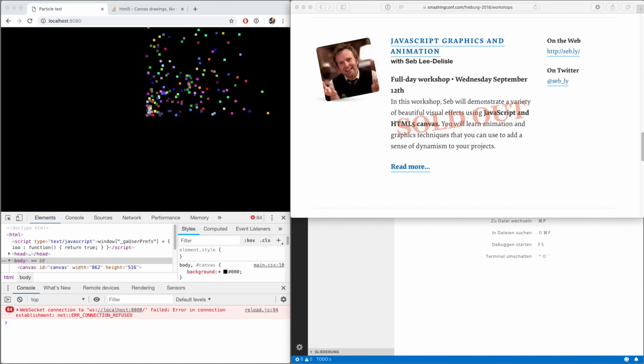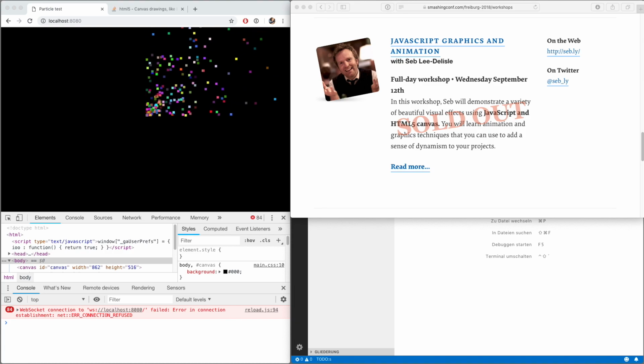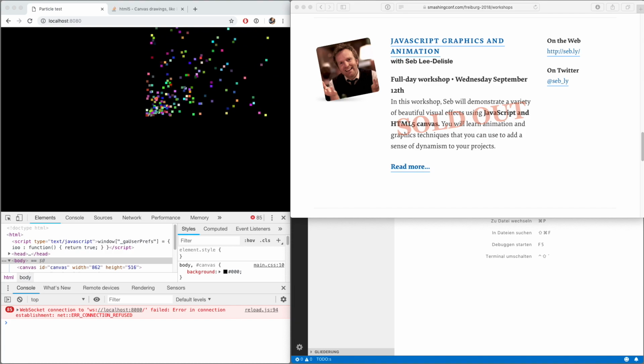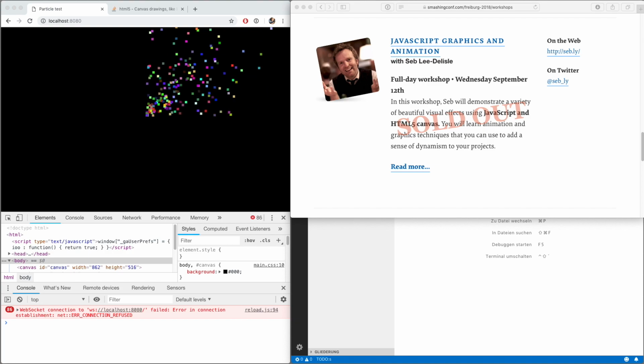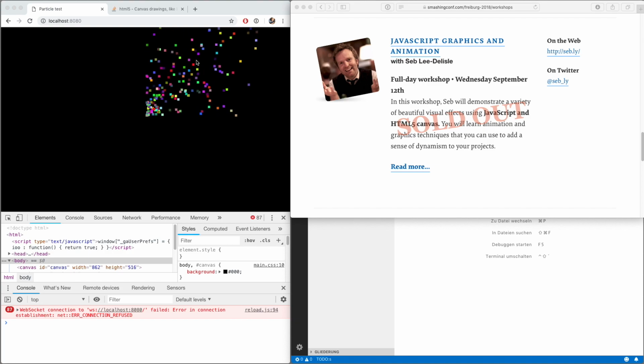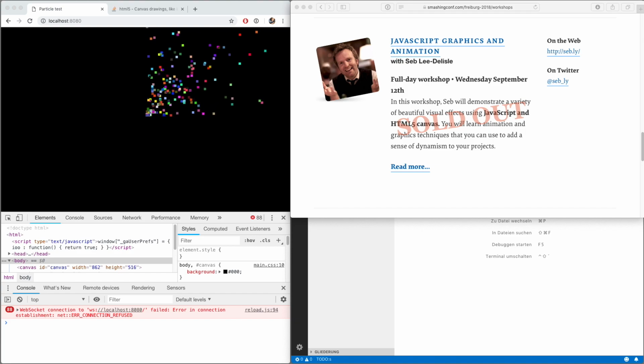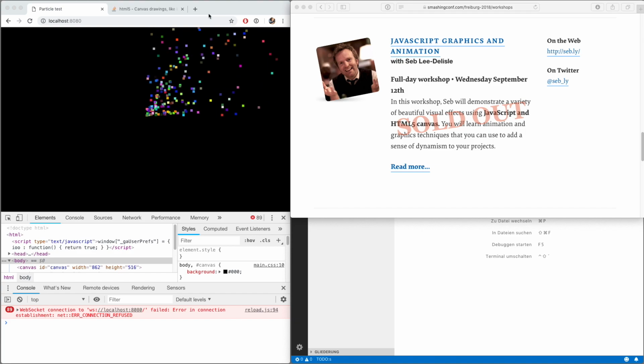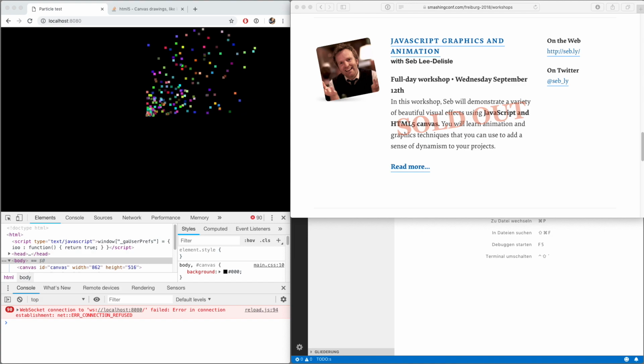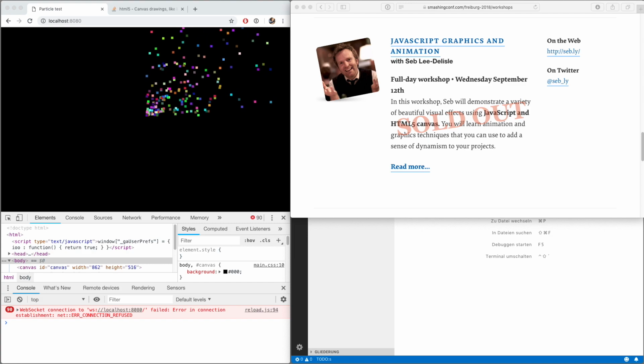I just wanted to share a bit of what I learned with you because I think this kind of stuff is really fun. So what we're going to do in this video is basically create a canvas and build these really cool particle effects using JavaScript. So let's get started.